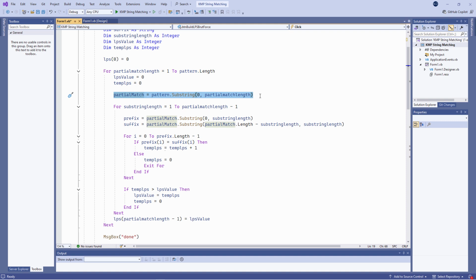Now, for each pattern, I need to isolate each prefix and its corresponding suffix. So that's what's going on here. And again, I'm using the built-in substring method to get a hold of that prefix and to get a hold of its corresponding suffix. This is where it's starting to get a bit fiddly.